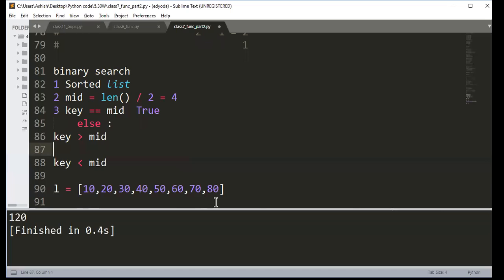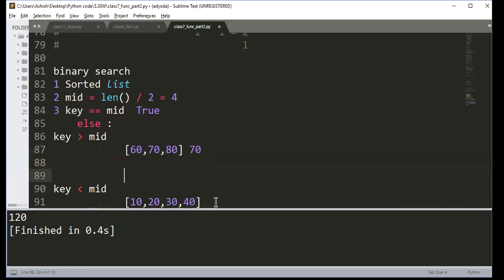right hand side. That means I will now pass the list as only 60, 70, 80, and my key will be still 70. If my key is less, then I would have passed 10, 20, 30, and 40. So in short, now I'm reducing my list to search the elements. If I get the list, I will again start finding the mid. Right, so now I have 3 elements. Calculate the mid, so it will be 1. So 0, 1, so I'll get 70. So I'll here compare 70, 70, yes, then return true.